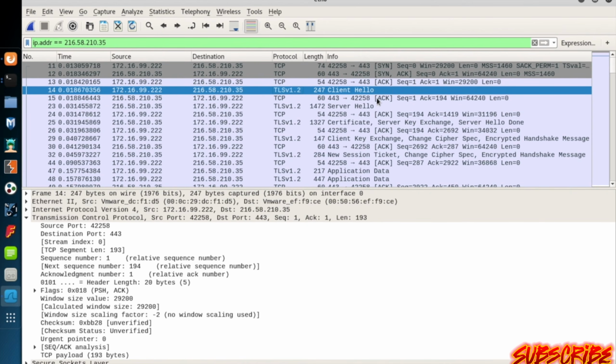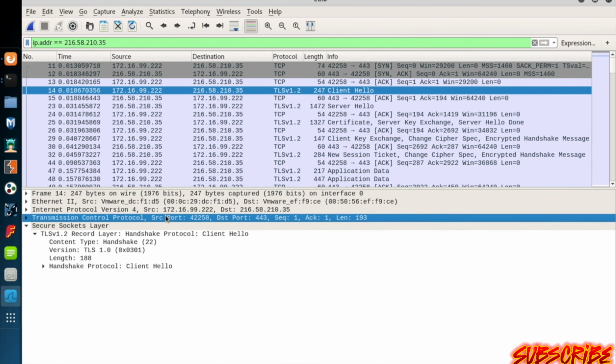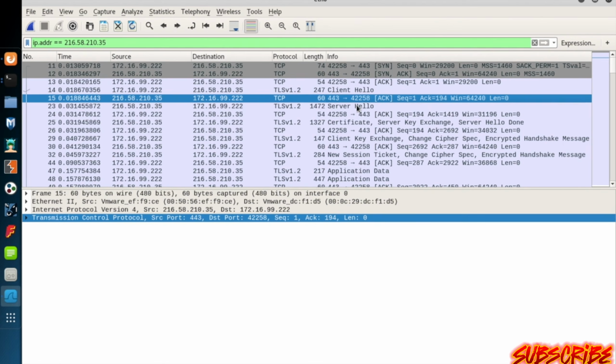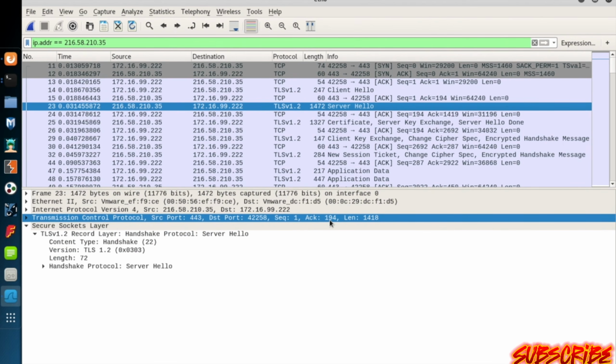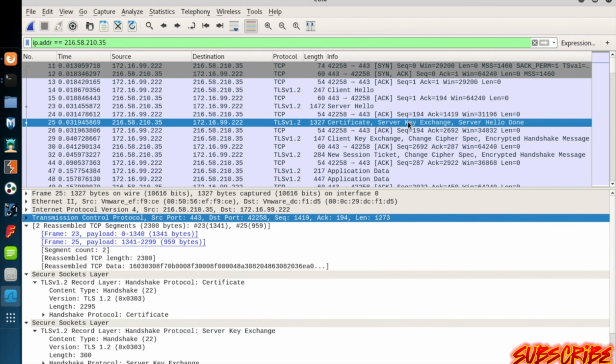Okay, so here we are at the Hello TLS message. Here are the details of the message. TLS uses TCP protocol in the transport layer. The Google server replies with a server hello message as the second step of the TLS handshake. Then comes the certificate and server key exchange, and the server hello done message is sent by the server.